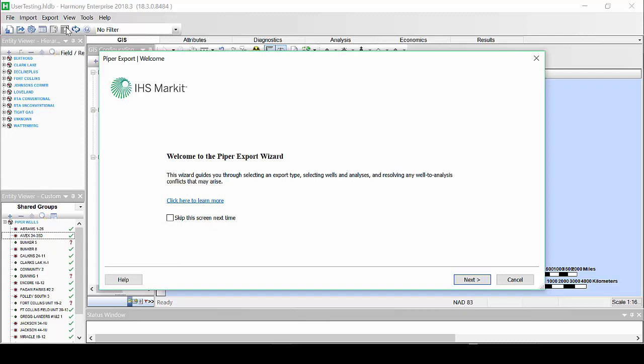The Piper Export Welcome window will come up. There is a brief description of the purpose of this export window, and you can also click here to learn more about it if you are interested. And of course, you get to choose not to see this going forward by clicking skip this screen next time. So let's proceed and click next from here.